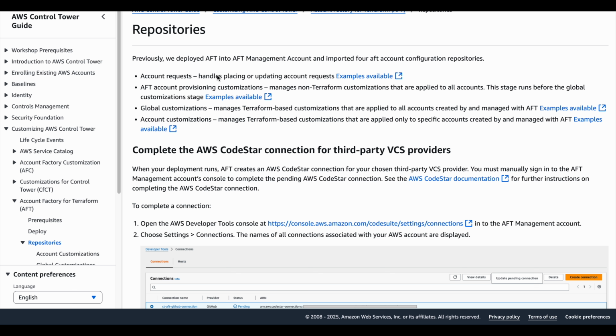Account request is used to create new accounts. Account provisioning is used to do any customizations that apply to all accounts. This stage runs before your global customization, and it manages non-Terraform also. Global customizations manages Terraform based customizations that apply to all accounts created by and managed with AFT. And then you have an option to do the account level customization also, to apply some customizations only to specific accounts.